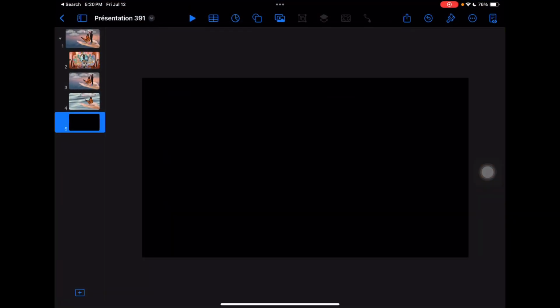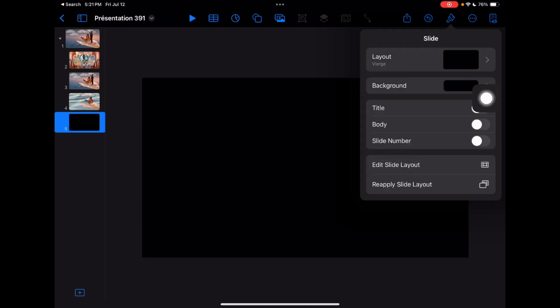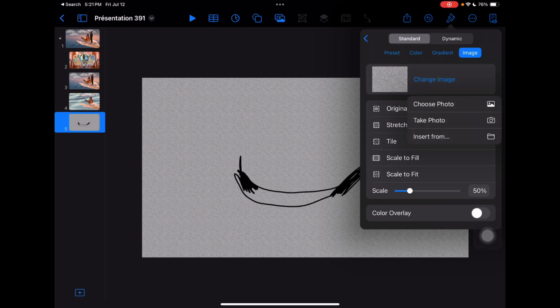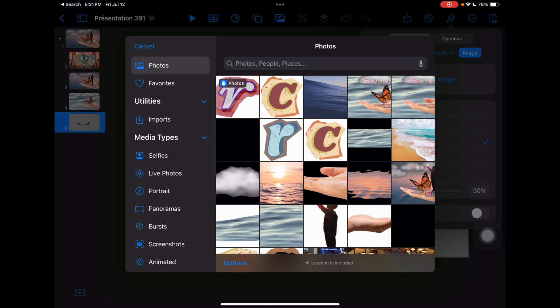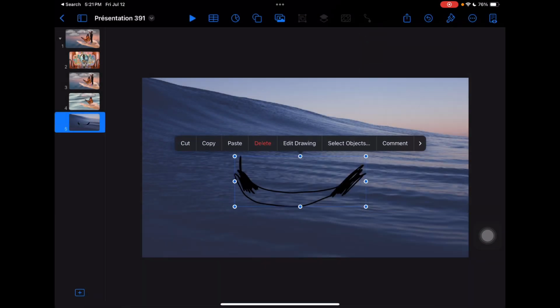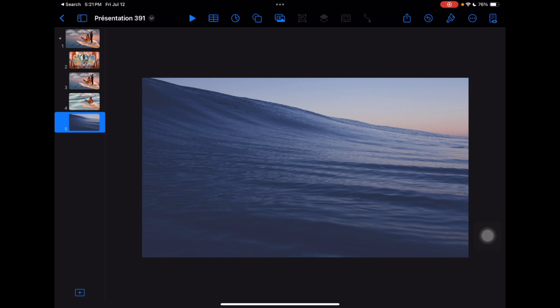So you're going to be layering your pictures. So I'm in my Keynote. I'm going to start with my background. I go get the magic paintbrush, change the background, and I'm going to choose image and change image, and I'm going to choose a photo from my photo library. There you go. And I have a picture there. I'm going to just delete that. There we go. This is my background.